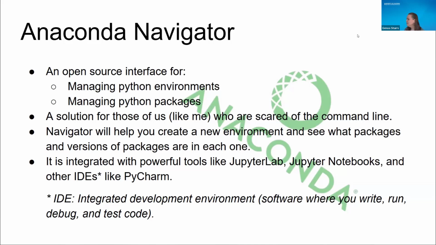It helps you create new environments and see what's in them. And it helps us interface with some of the other development environments like Jupyter Notebooks, which we worked with last week, Jupyter Lab, and things like PyCharm that help us code and develop our own programs.